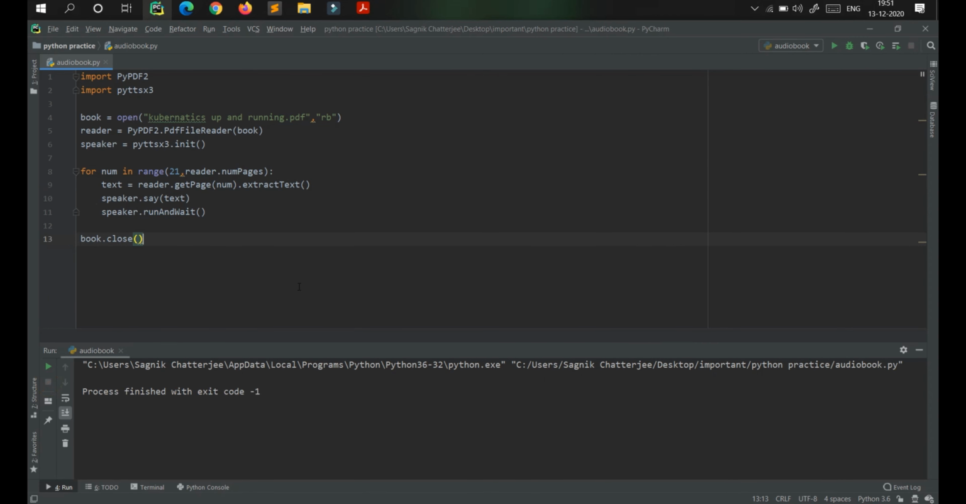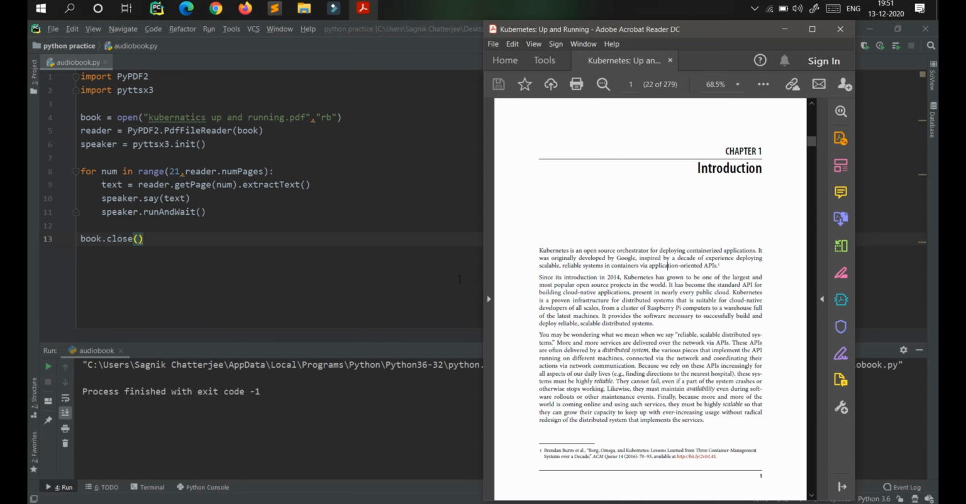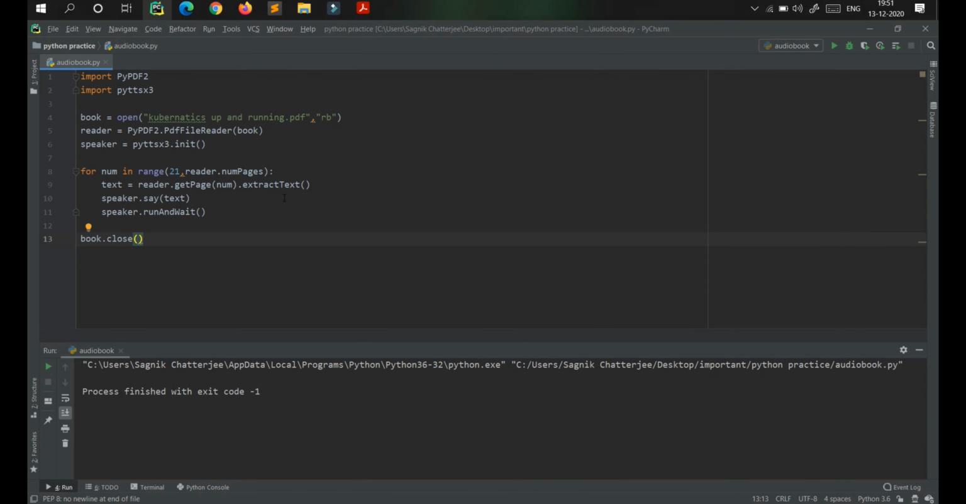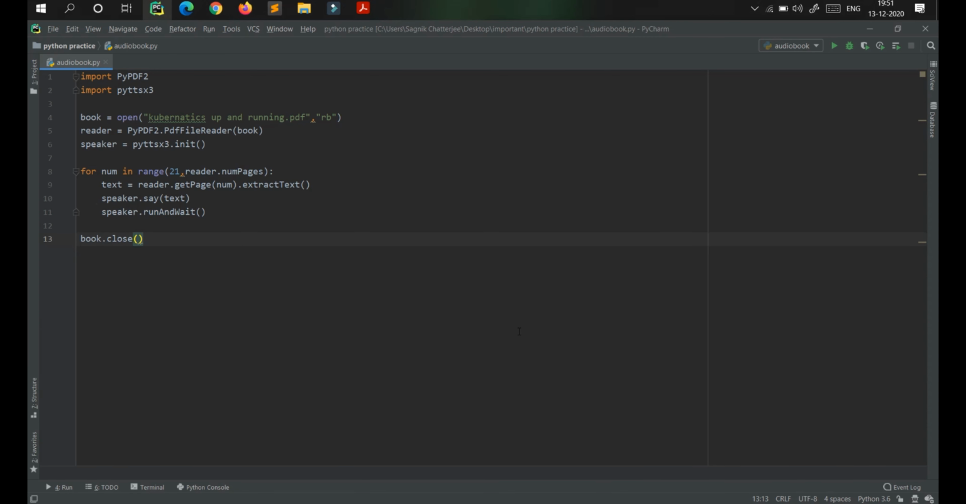So here you see that this is how the book that we have opened here is read by our Python program. We can hear the voice. For now, I have stopped it so that I can continue with the video and show you some more aspects of this.